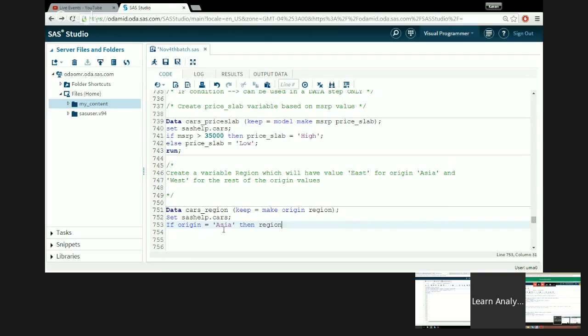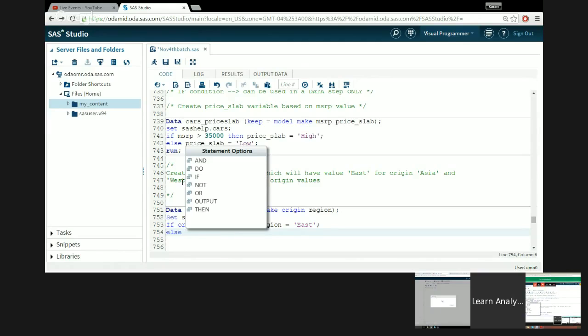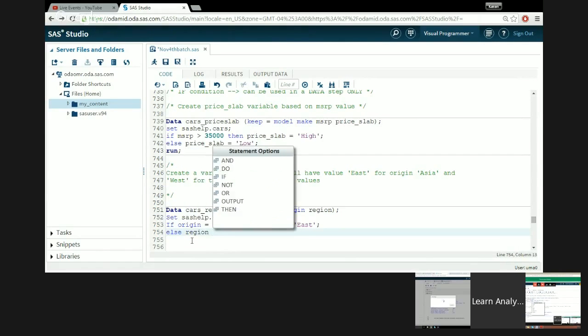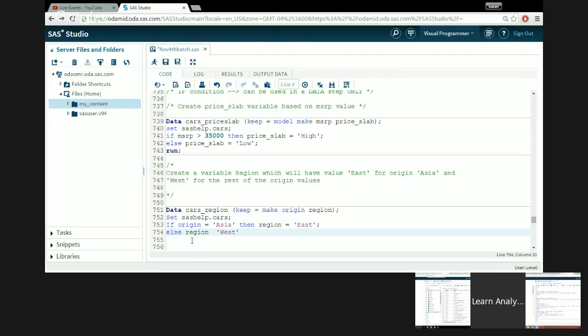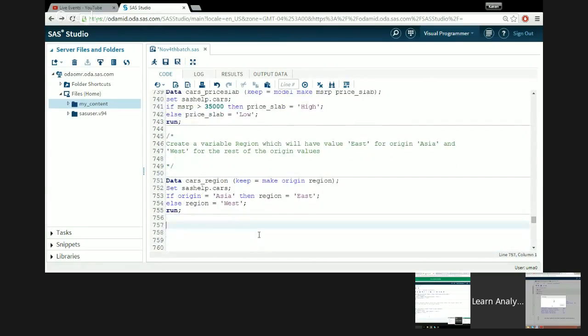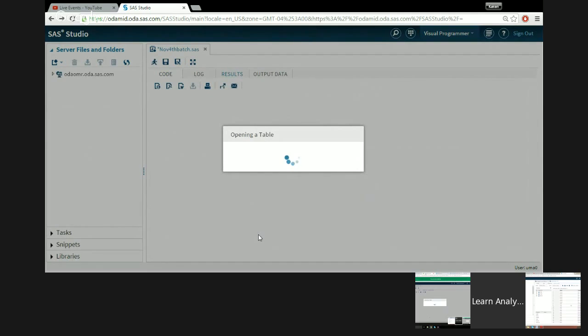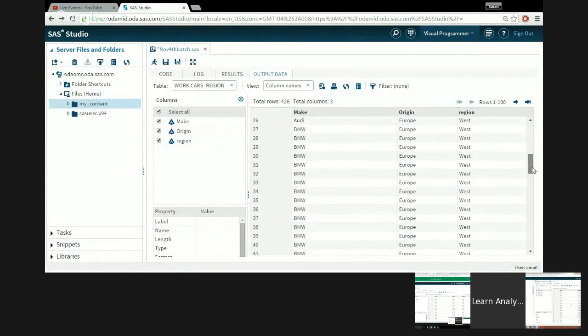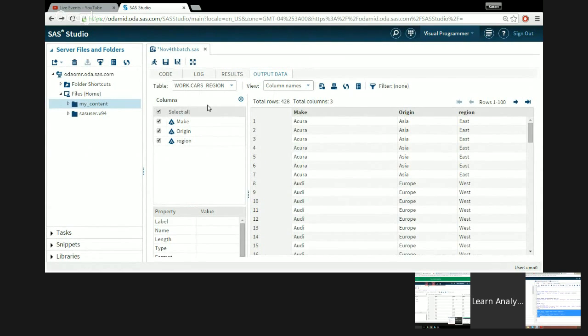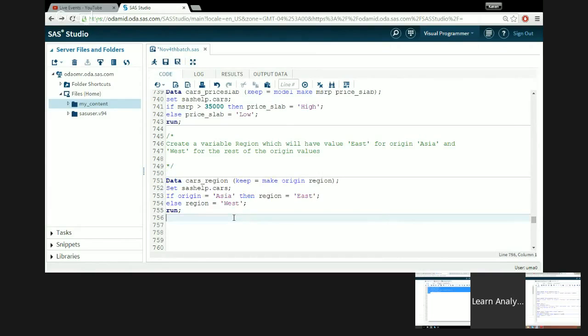If it's Asia, I write then my new variable name is region. Region equals, this is also a character value, hence east. Then I write else. I don't have to check the condition again for Europe or USA, because anything other than Asia goes to west. So I just write else region equals west. Let's run this code and see what the result looks like. So here you have east and west. That's how you write a simple if then else statement.